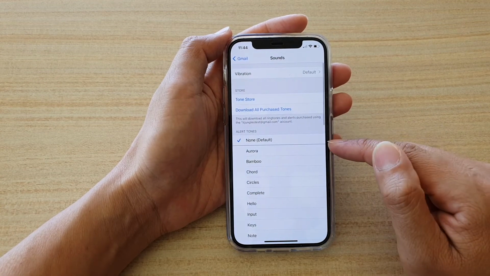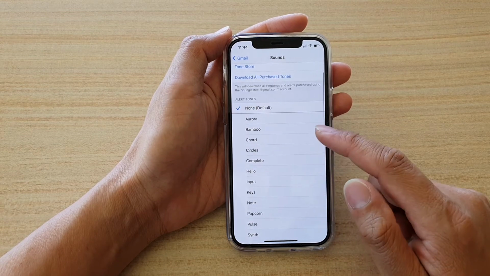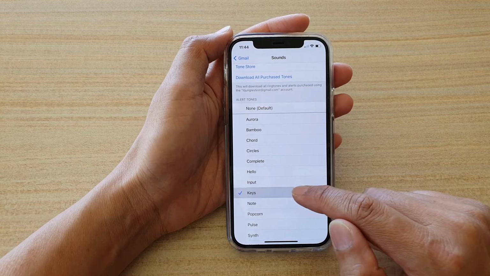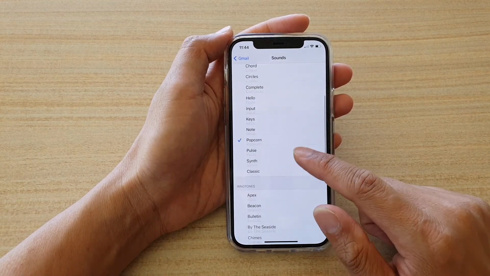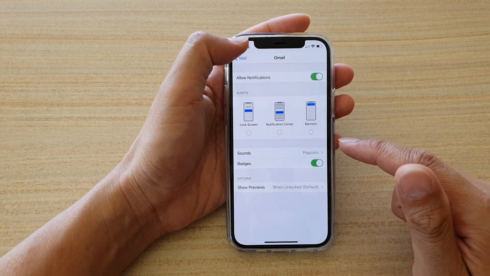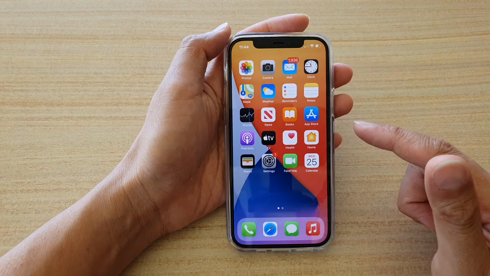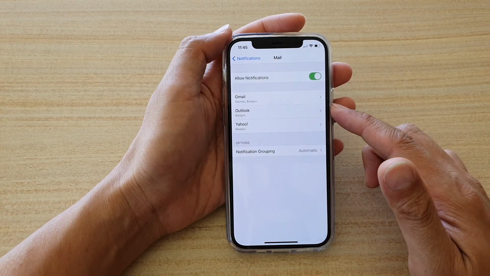By default, it is set to none. Now go down the list and choose an alert tone that you would like to use. And then tap on the back key to go back, or you can swipe up to go back to your home screen.